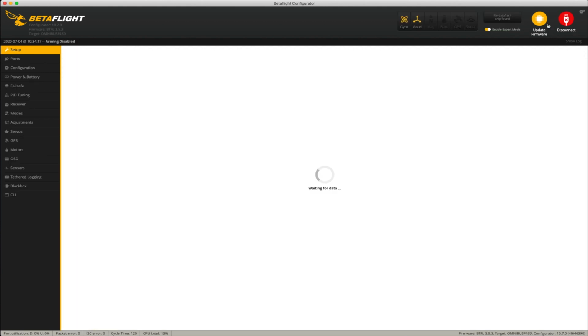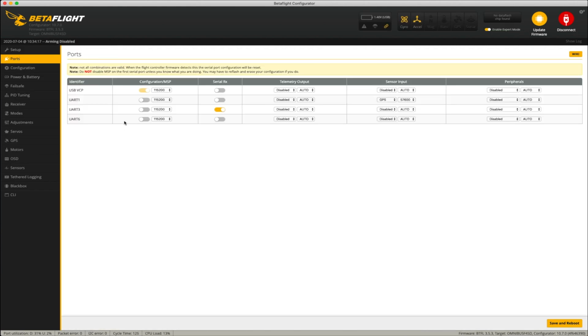Let's connect to the quad, and the first place we'll look is in ports. Now, this is the USB connection, don't mess with that. UART 1 is the UART that was in the factory connected to GPS, and you can see that's already configured to GPS, which is fine. UART 3 is the inverted UART, which was for the serial RX, which is for S-Bus, but we're not using that. Doesn't matter whether that's turned on or off, to be honest. And UART 6 was the UART which was being used for smart audio, and that will come configured with IRC Tramp, but I've disabled that. Don't forget to save and reboot when you change that.